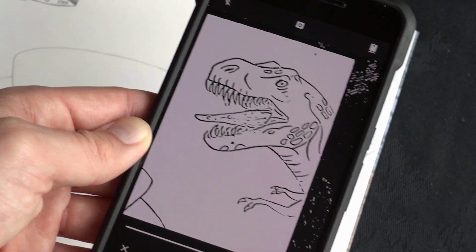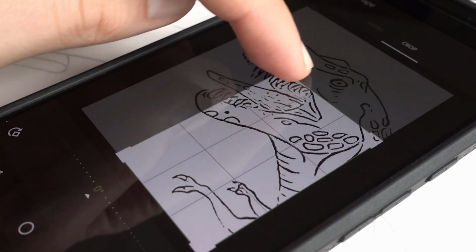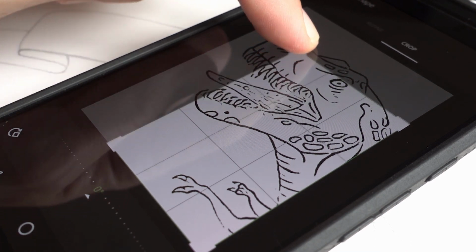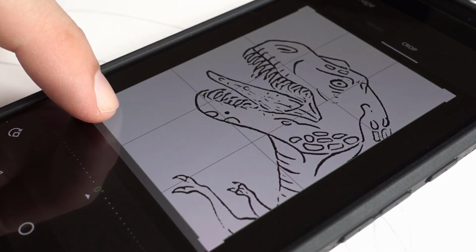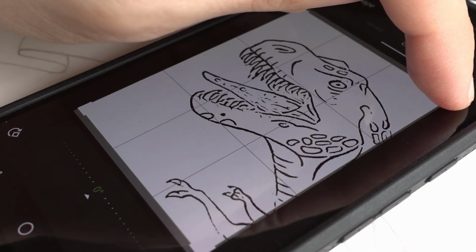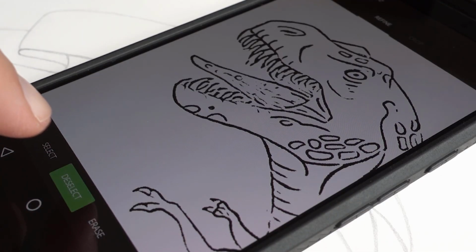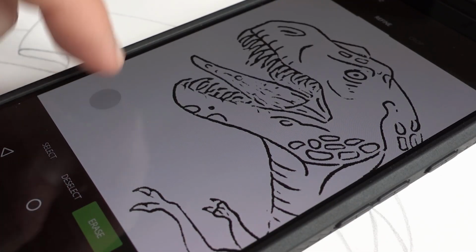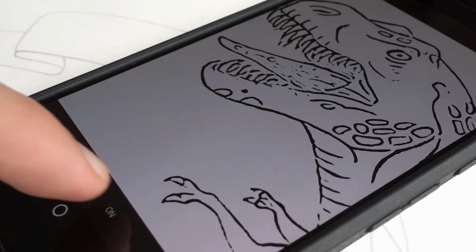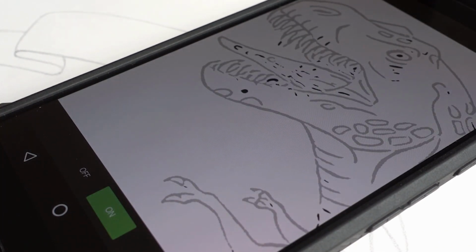Now that I have the T-Rex sketch captured, I can make further refinements. You'll notice that I have two tabs, including refine and crop. First, I can crop the image to remove some of the unwanted content. And then I can clean it up by refining it with the select, deselect, and erase tools. Finally, I can finish by turning smoothing on. Now the image is ready to save.